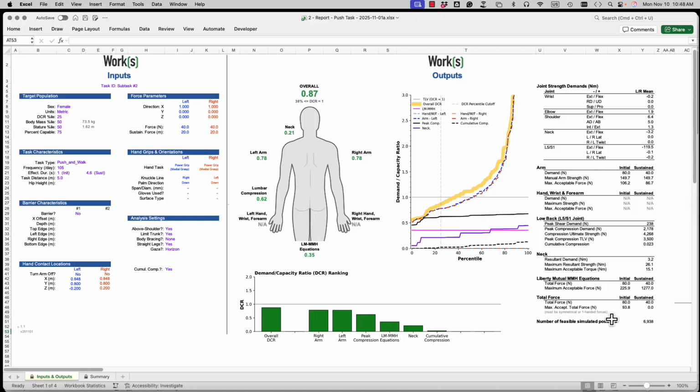Over on the right are all of the outputs, and so you see a detailed breakdown of the various outputs. For example, the peak compression force is 2178, and the peak compression TLV is 3500, and the ratio of those two is 0.62. So that's what gets put into this body map here. In this graph, it shows the lowest compression DCR through to the highest compression DCR. So it doesn't really change that much in this particular case.